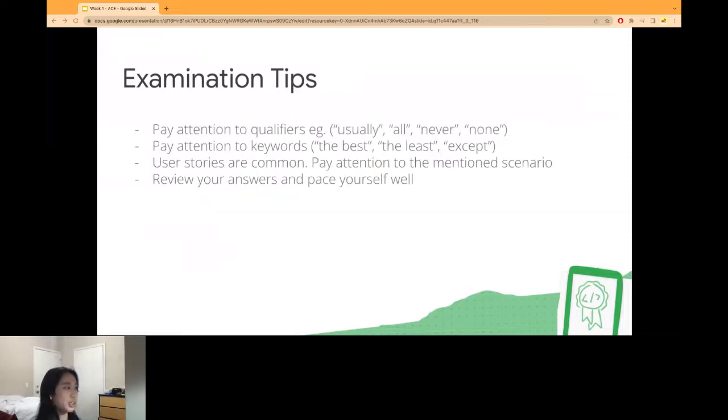And quick little examination tips. Yeah, so you gotta pay attention to qualifiers like usually, all, never, none, things like that. They do specify it a lot, and that really does affect your outcome. And also pay attention to keywords such as the best, the least, except. And user stories are common in the certification exam, so you want to pay attention to the mentioned scenario.